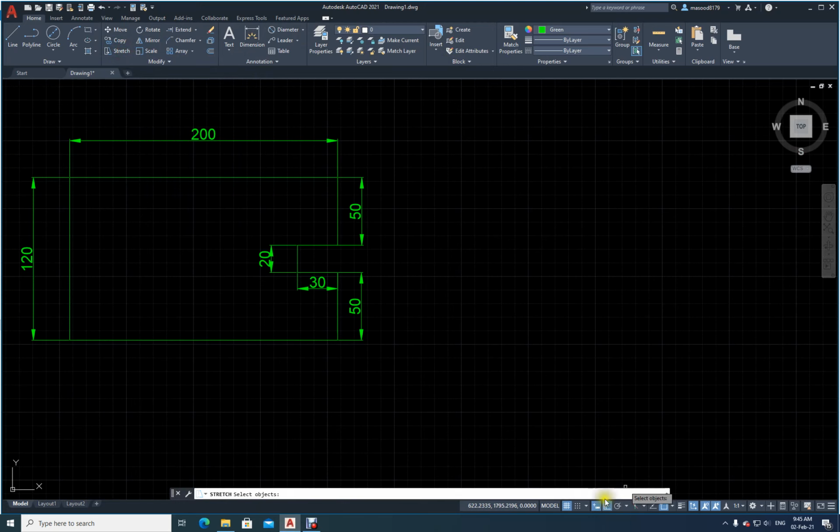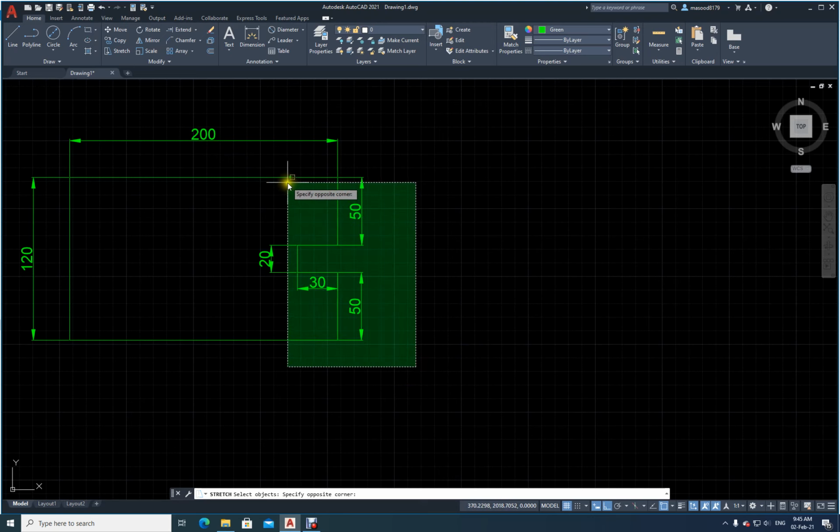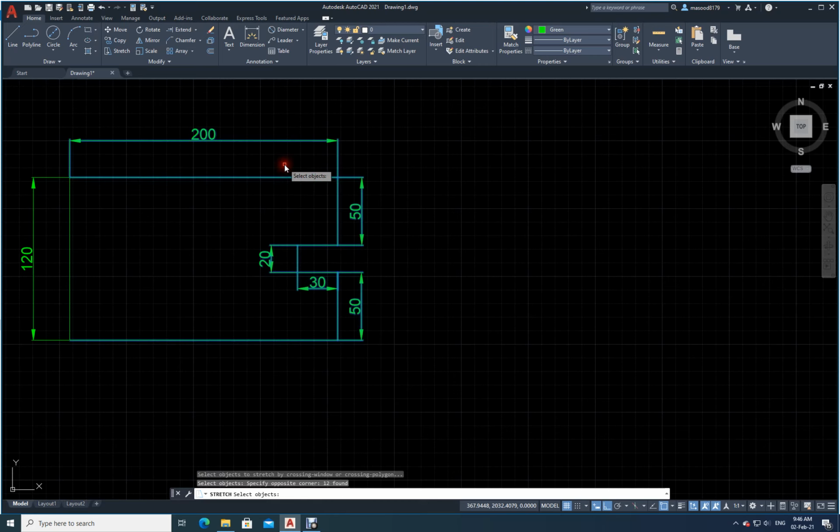The moment I launch the stretch command, it is asking me to select the objects. Now see here how I am selecting the objects. Let us say I just want to move all this portion, I want to stretch it. Right now the dimension is how much? 200, okay. I want to make it 250. What I will do, I will just go here, click here, and select everything. See here, whatever is being covered by this rectangle is going to be pulled without any effect on them. Now I have selected the objects.